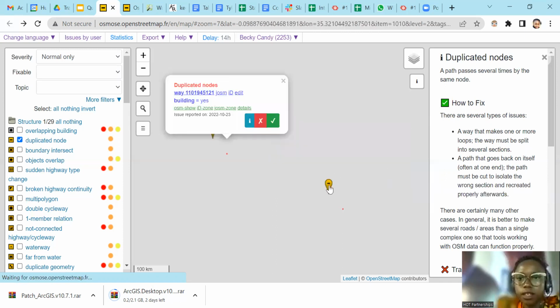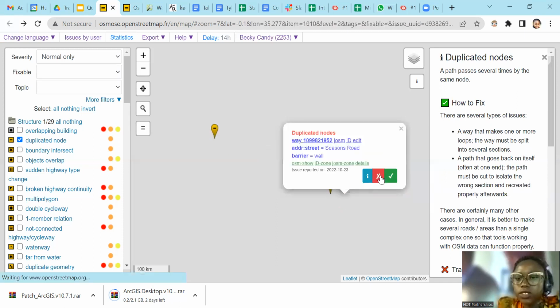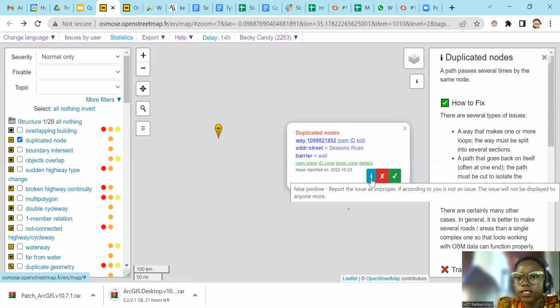Okay. Once you have solved an issue, you tick here. Once it is a false positive, you click here. And this is in case you need any help. Yeah. So again, I'm going to click on JOSM and it will run on my JOSM.